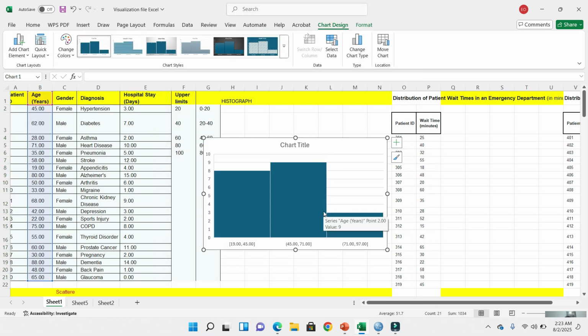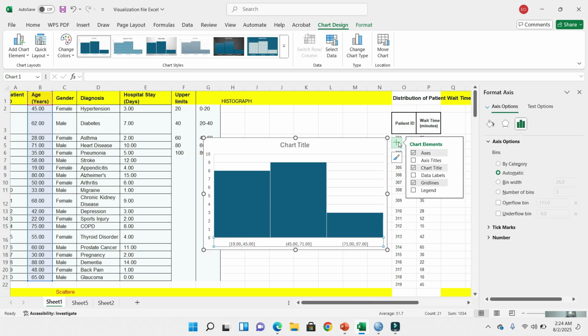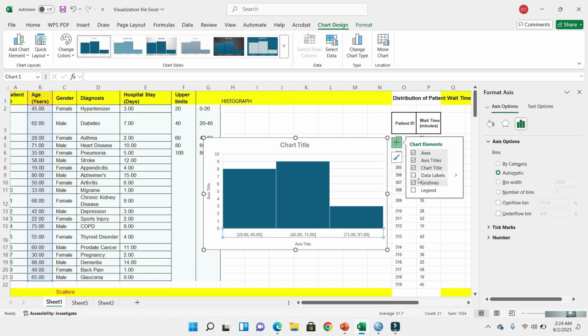Now the histogram by itself has determined its own boundaries. You can see the first interval it used is 19 to 45, the second interval is 45 to 71, and the third one is 71 to 97. So the histogram, by its own discretion, chose a class interval for itself. There are instances where you would not want to use all of that, and you can edit anything you want to. You can add a title, you can add data labels.